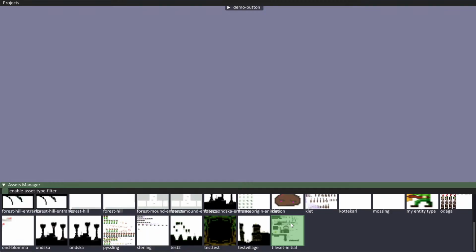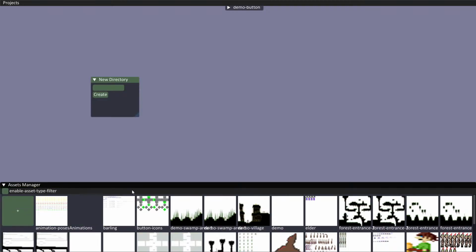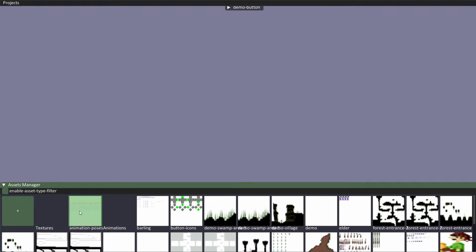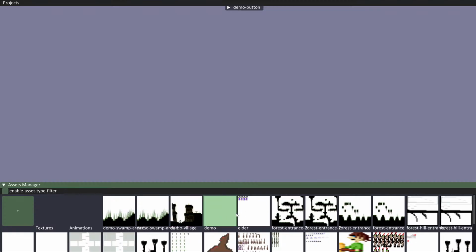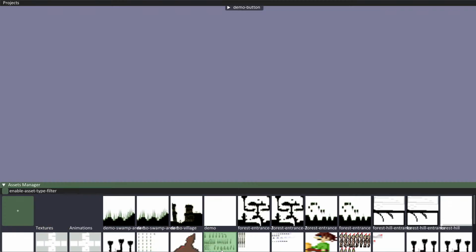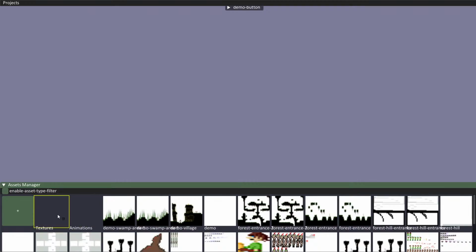Okay. So now we have a means to organize this a little bit better. So now you can make a directory called textures, and we just move the textures in there. I'm pretty sure all of these are gonna be textures, like everything that has more than one sprite is gonna be a texture, so I'm just gonna move them in here.